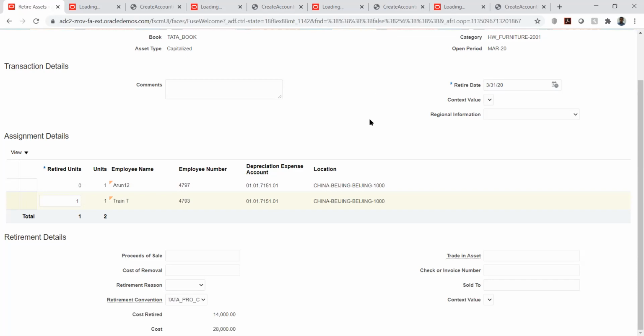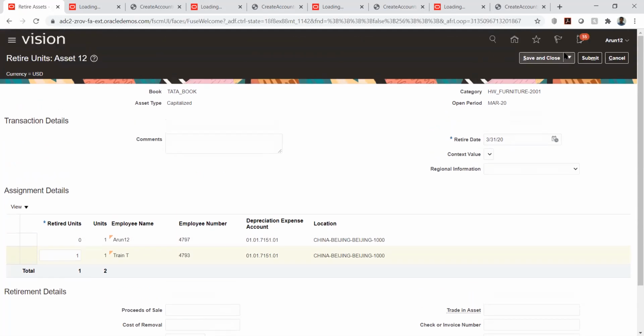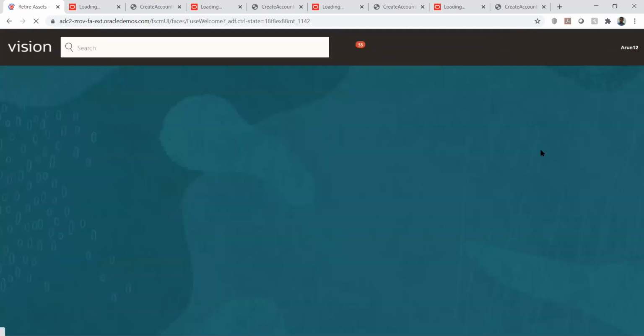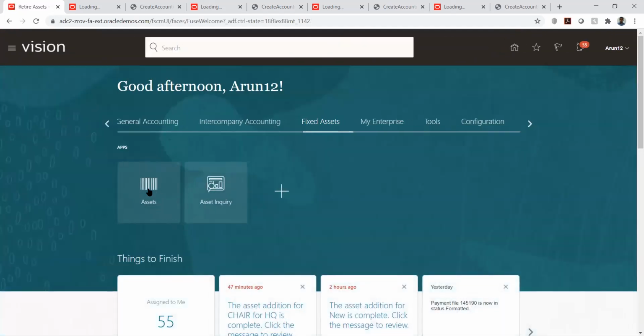Okay. So I have entered the details. I'll say retirement type, maybe sales, so I'm selling this, and I'll say submit. Yeah. So what I'll do is navigate and look at the accounting.